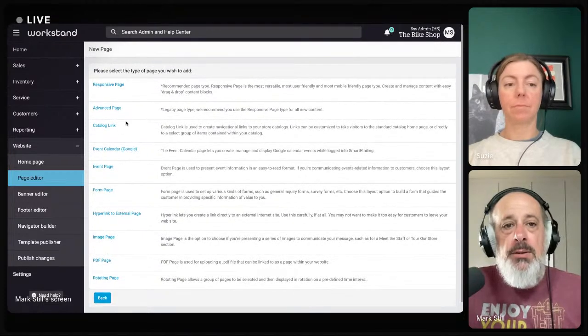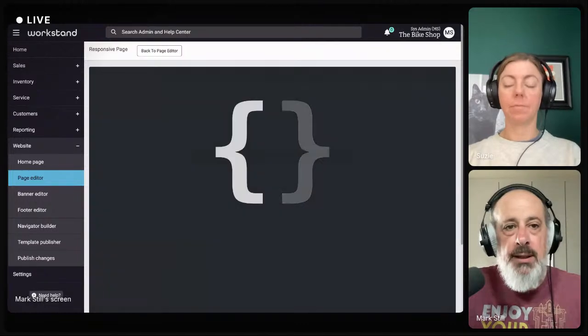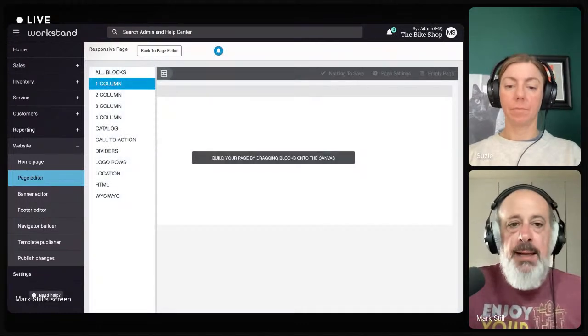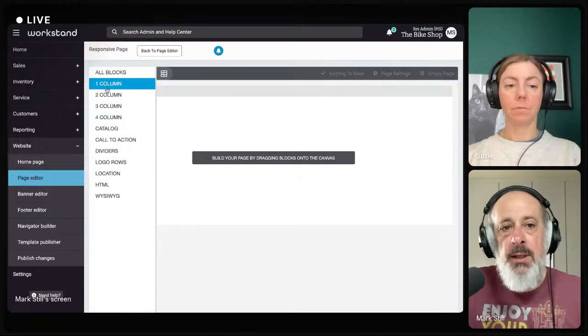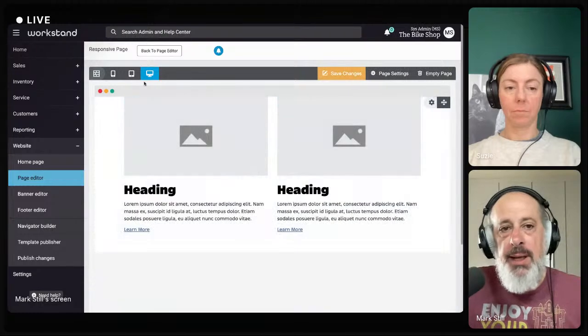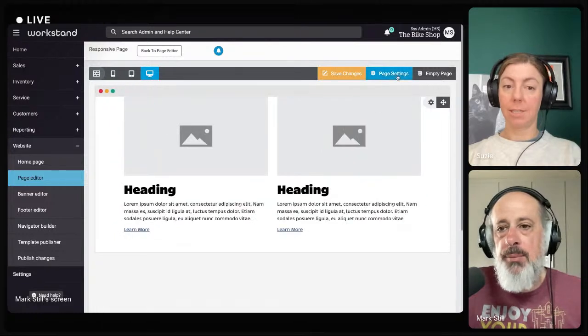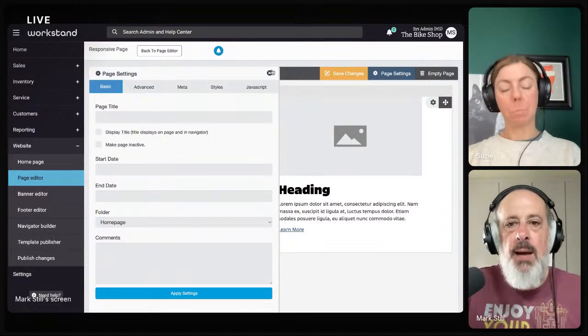The ones you're going to use the most often are the responsive page, probably, I would think, at least 75 or 80% of the time. And these are just super simple. So, you end up with this nice canvas. You've got different block types. You drag those onto the page. You build the page. You can preview it in different device sizes, and so forth. You've got all the page settings, and we've been through this in other ones, but this is the one you're going to use the most often for common pages.